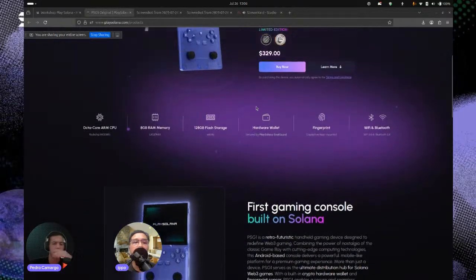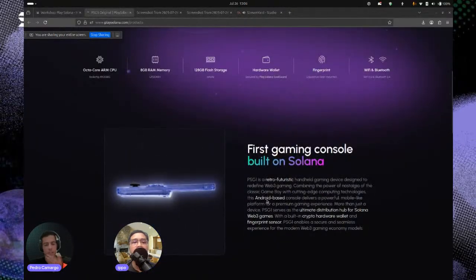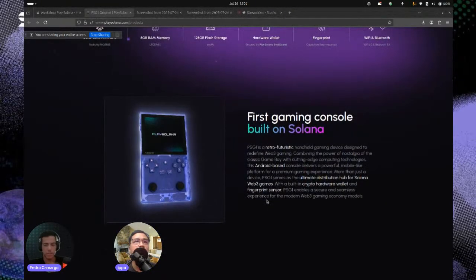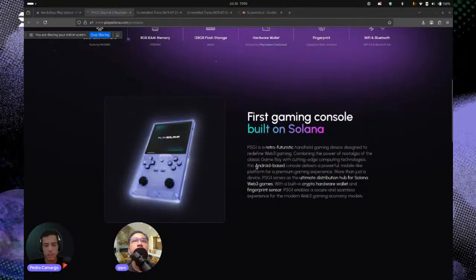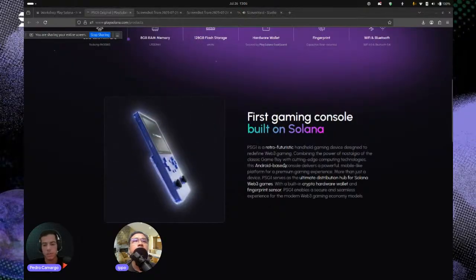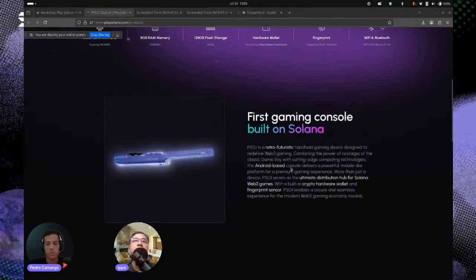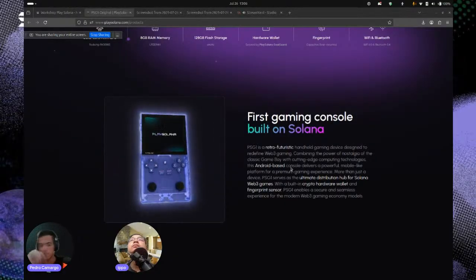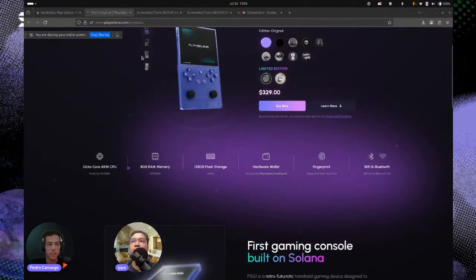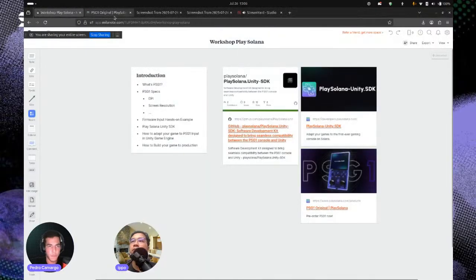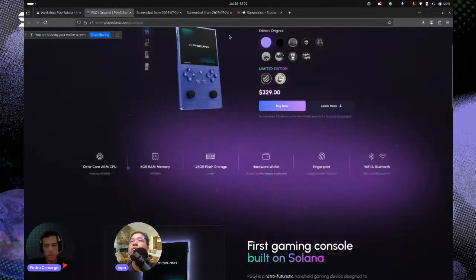Another thing to pay attention to is PSG1 is Android based, okay? This will be really useful for us in the future and soon in this workshop. So take notes, remember this, Android based, okay? So, PSG1 specs. Let's go to the cool thing.